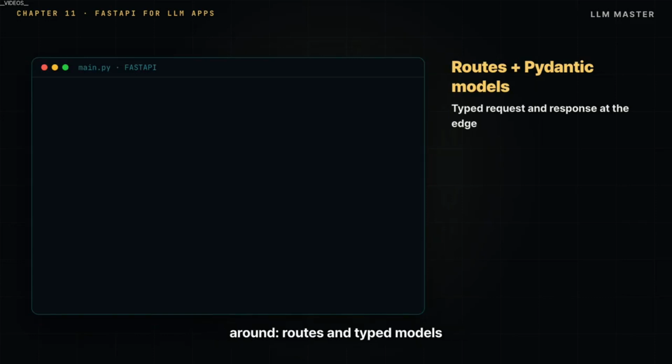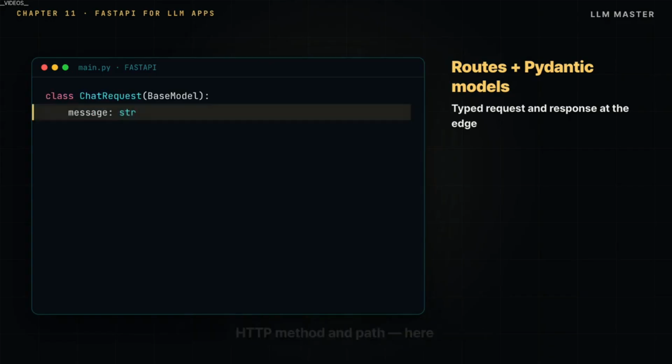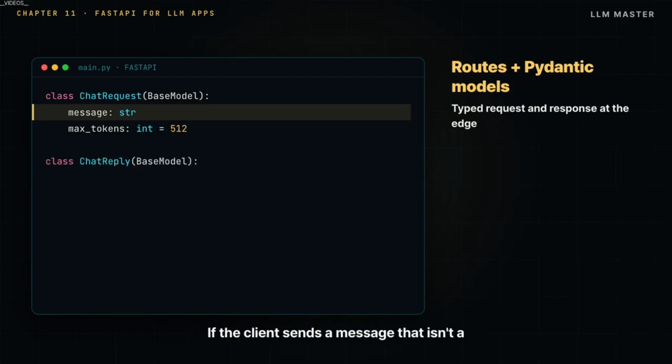routes and type models. A route is a Python function decorated with the HTTP method and path. Here, POST to /chat. The magic is the parameter. You type it as a Pydantic model, and FastAPI reads that annotation, parses the incoming JSON body, and validates it against your schema before your function ever runs. If the client sends a message that isn't a string or forgets the field entirely, the caller gets a clean 422 with a precise error. You never write that boilerplate.